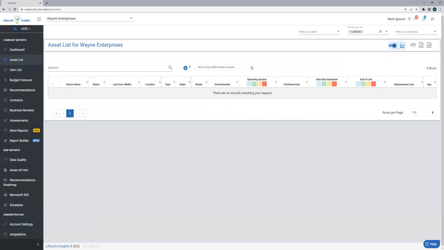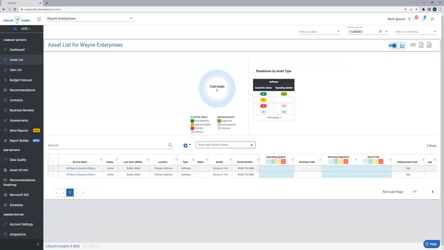Hidden assets can be recovered by selecting Show Only Hidden Assets from this drop-down. And there they are. If you have any questions, please contact support at lifecycleinsights.io.